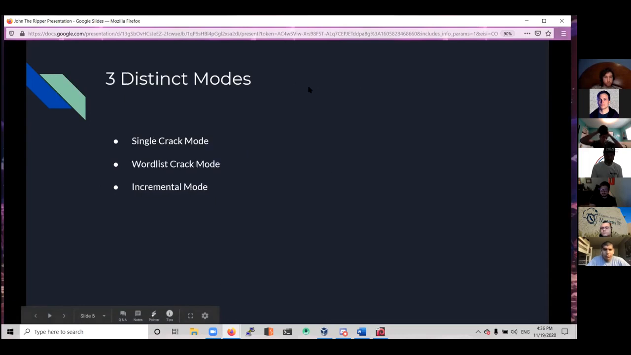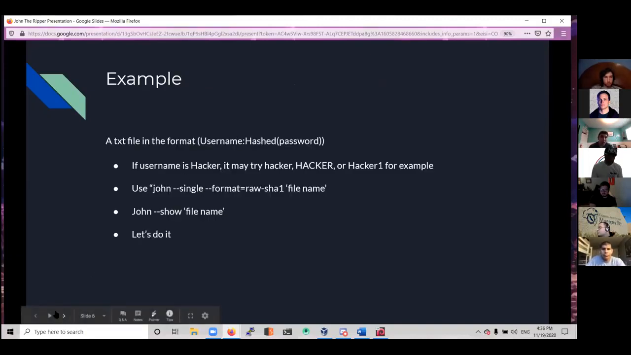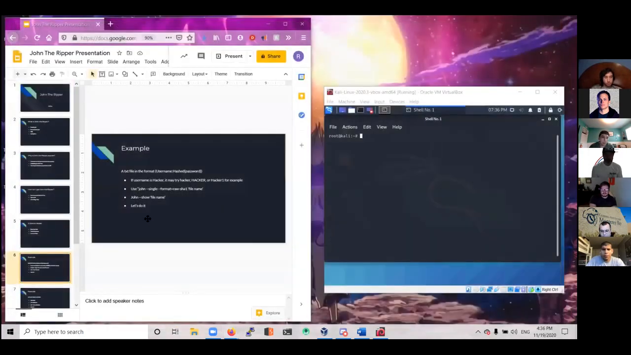There are 3 distinct modes: single crack mode, wordlist mode, and incremental mode. And so I think that's enough jargon. We can go ahead and get started with an example here. So I have my Kali Linux. And the first example that I wanted to try was what we were talking about with that single crack mode.